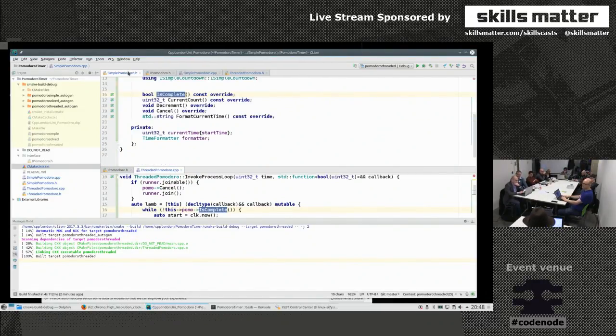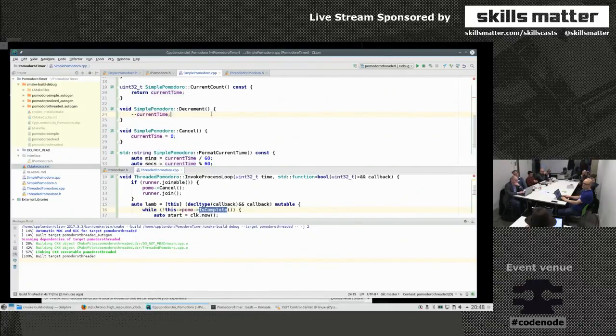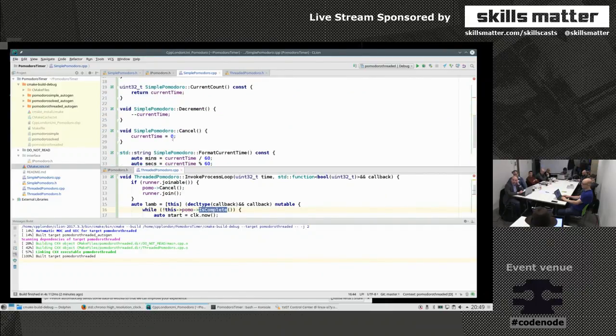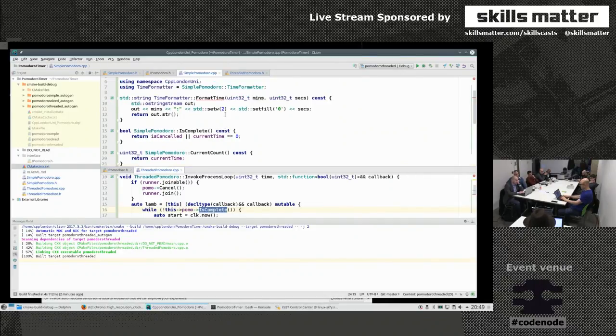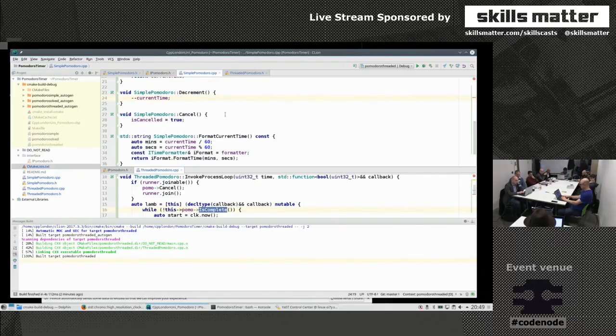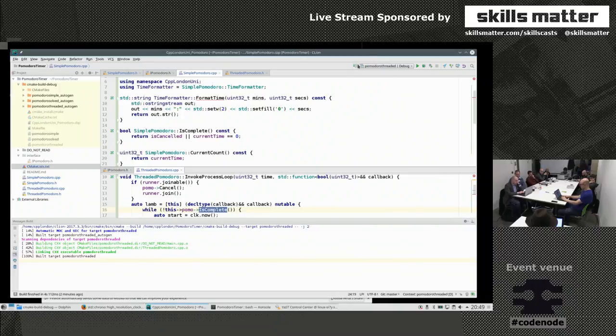So let's fix our simple Pomodoro, since we know what the bug is now. So we'll just do bool is cancelled, false. Okay. And then of course we go here, and what we need to do is complete returns is cancelled or current time is 0. And then down here we actually set is cancelled. So now it should actually be sane. Yeah, I don't see anything else wrong with that, hopefully. Alright, so in theory, this should make it behave, so let's try building it again, see what we get.